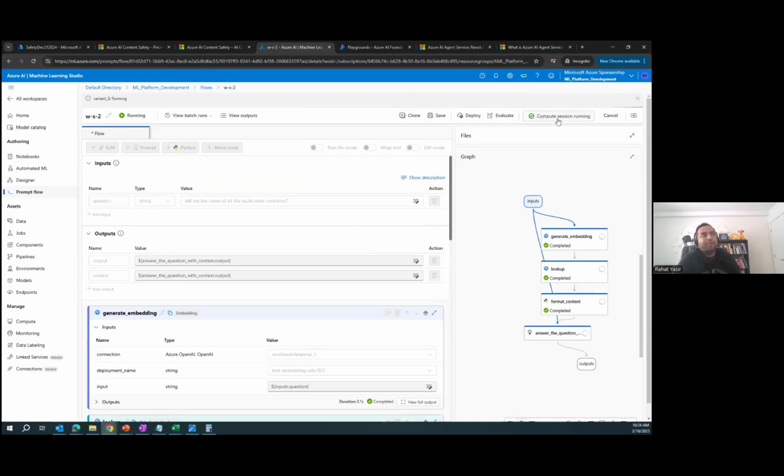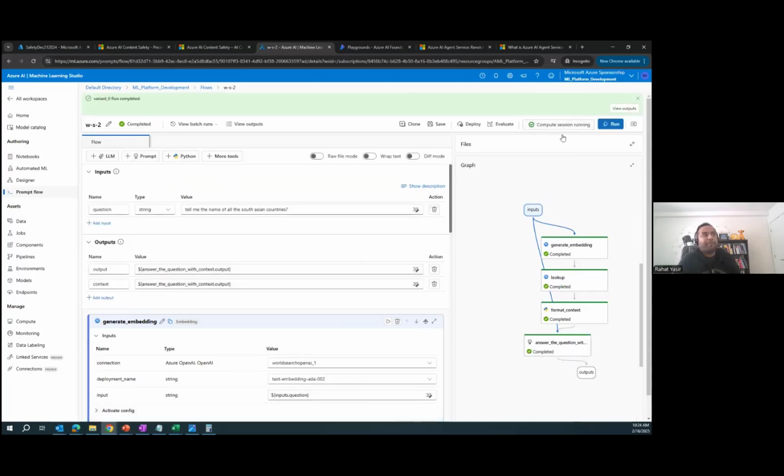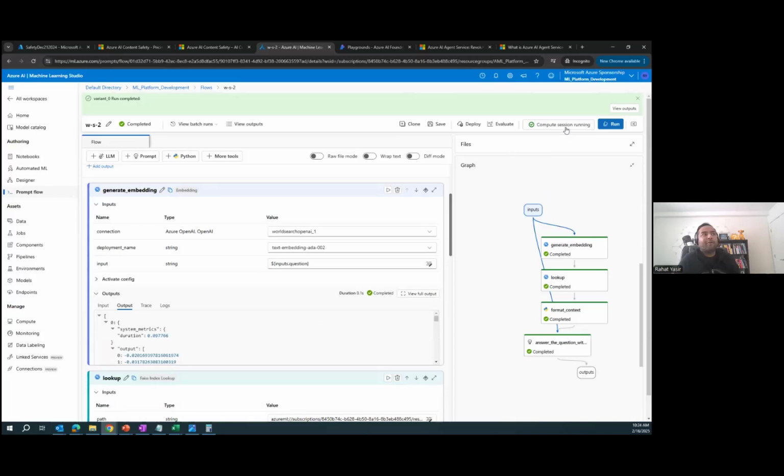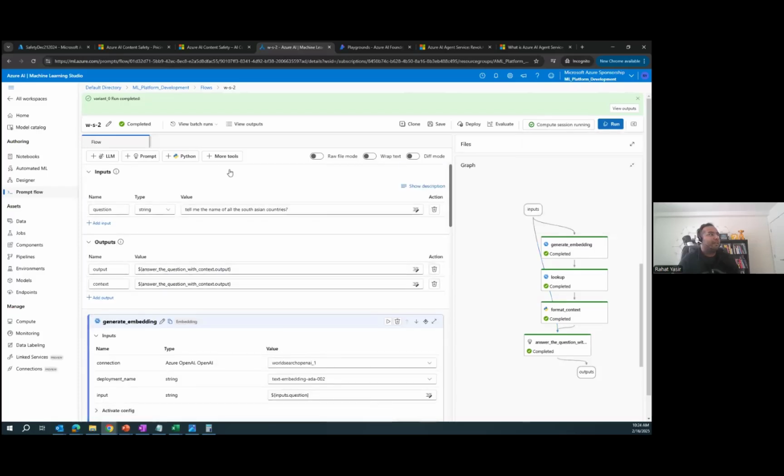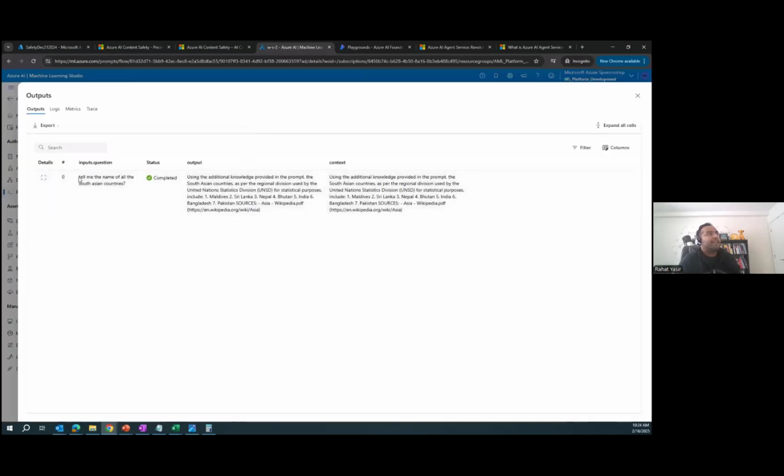Before you run it, you need to click here to create a compute session, but I have already created one. This compute is serverless. You can see the VM size is Standard E4S v3, and it turned off automatically after 1 hour, so it's very cost saving as well.